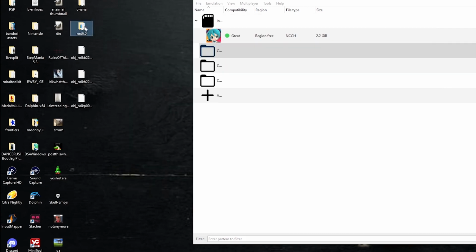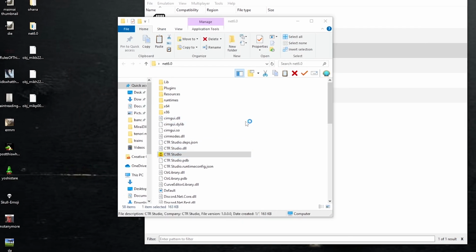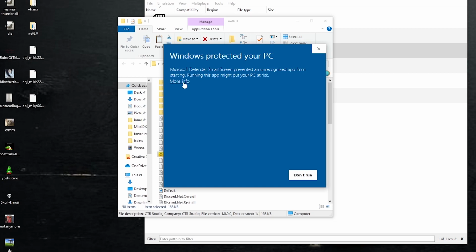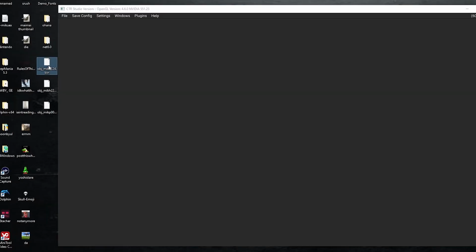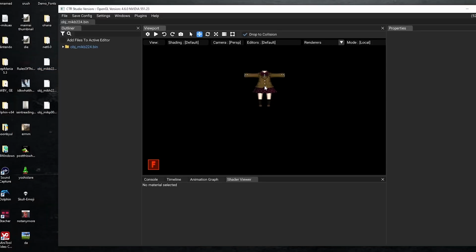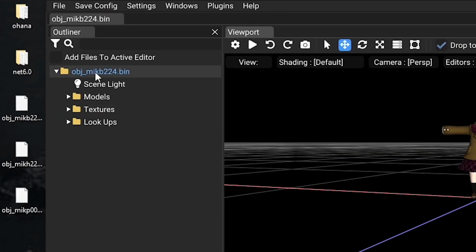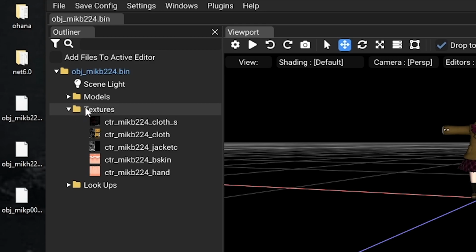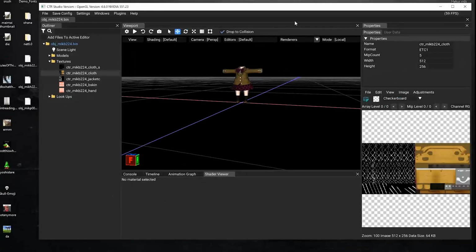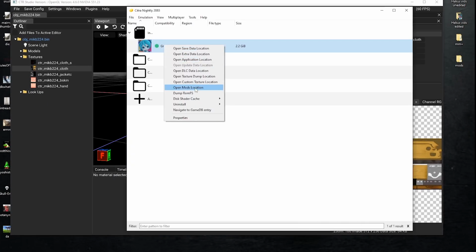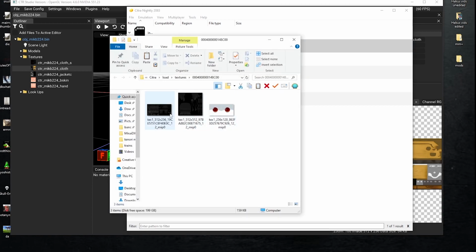Now open up Net60. Gonna go to CTR Studio. We do not care. We're gonna start off with our body first. Wow, cool. Go open up OBJ Miku, go to textures, and then you'll see the texture right there. Go to Mirai, open up custom texture, go grab her texture from here.